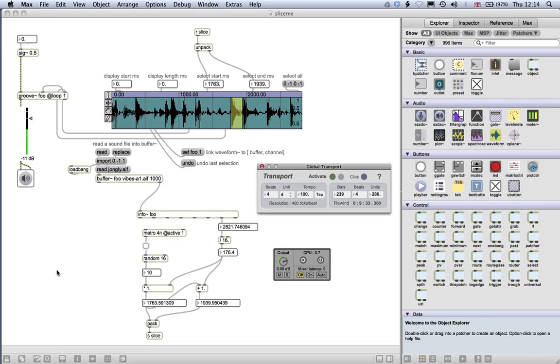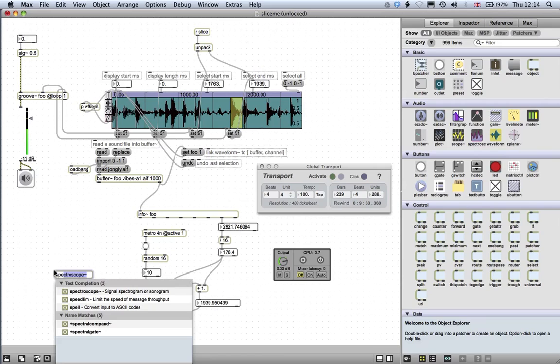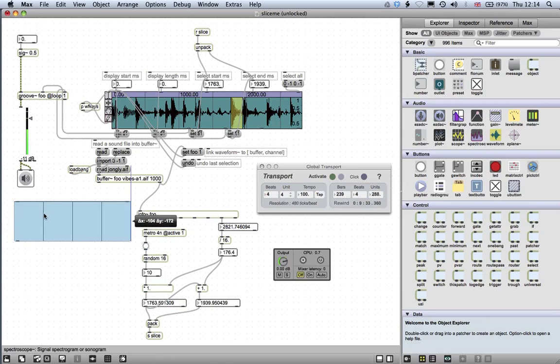Now let's say just for fun I wanted to visualize the output of this patch. As an old school Max user, I'd be used to unlocking the patch, typing N for new object, and then starting to type the name of the object I want, the spectroscope, select it from the auto completion list, and there we are, I get the object that I want. And pop that in there. Let's just see that working.